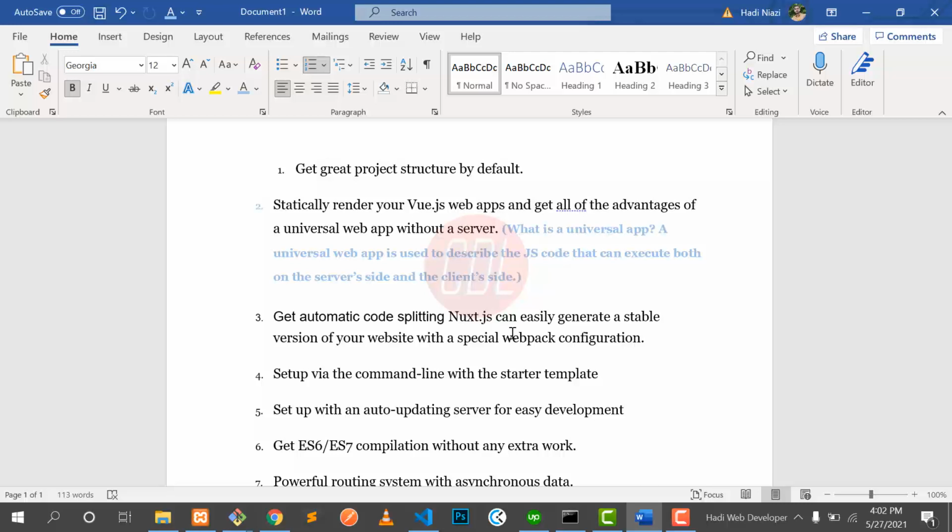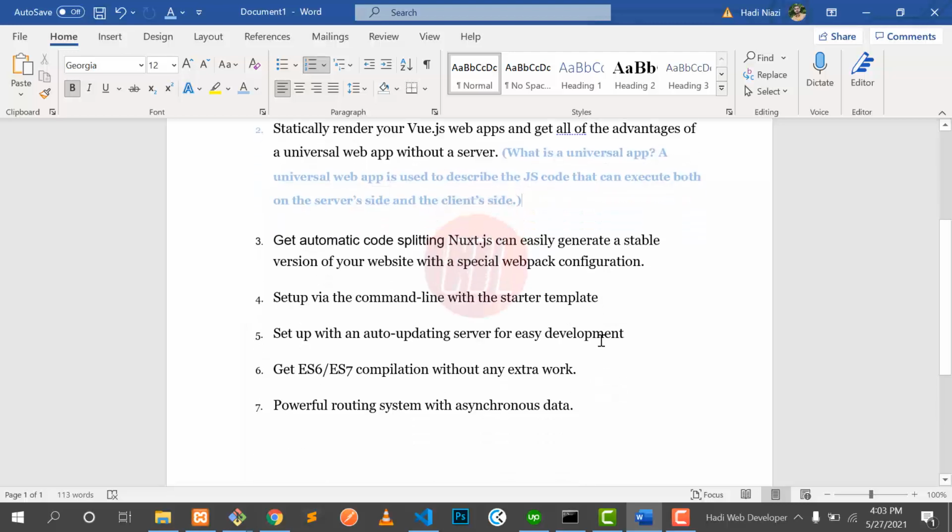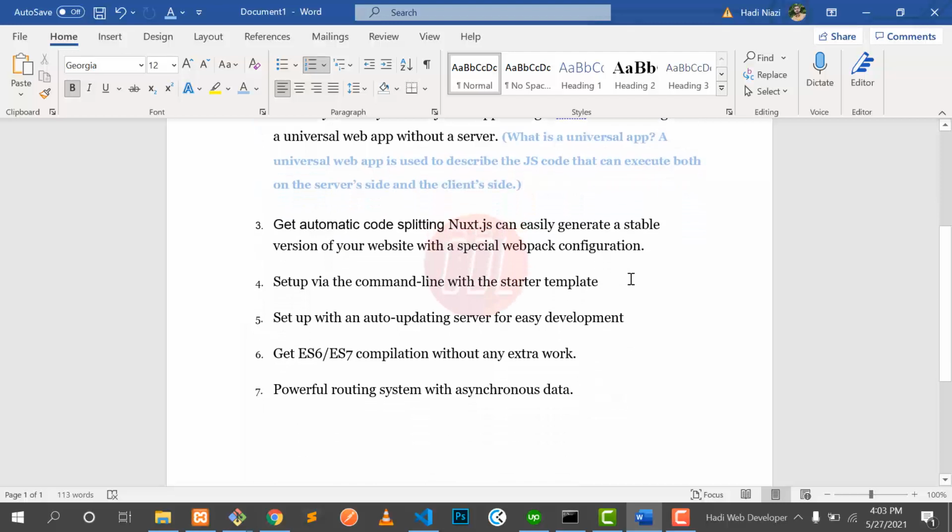The third one is automatic code splitting. Nuxt.js can easily generate a stable version of your website with a special webpack configuration. Nuxt.js creates a special webpack configuration, so you don't need to configure your webpack. So that is a good advantage.